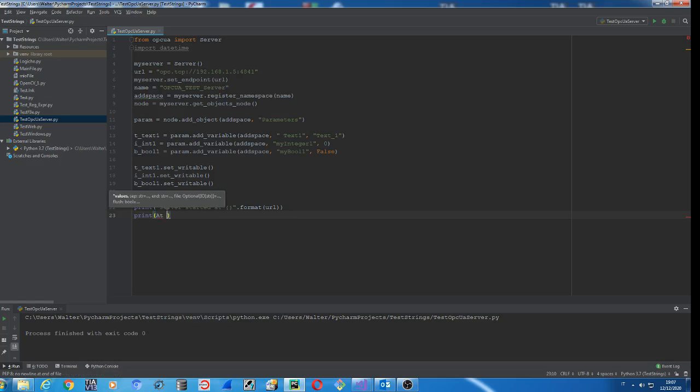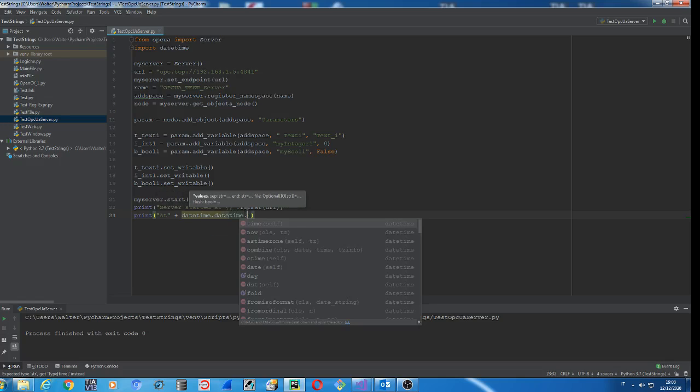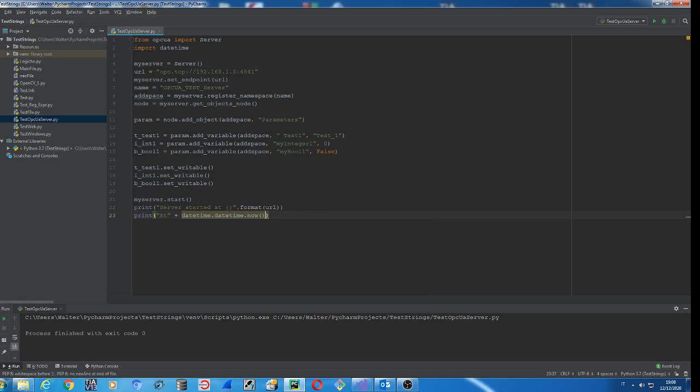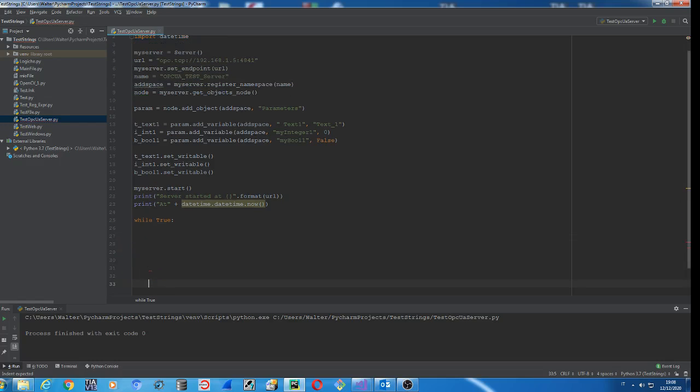We can also print the time, for example, print at time. I don't know what the value is now. datetime dot datetime dot now. Here I have to create an infinite loop, while True. Here make something and just a little bit of sleep, because it's too fast in this case. Time, I don't know, for example half a second.